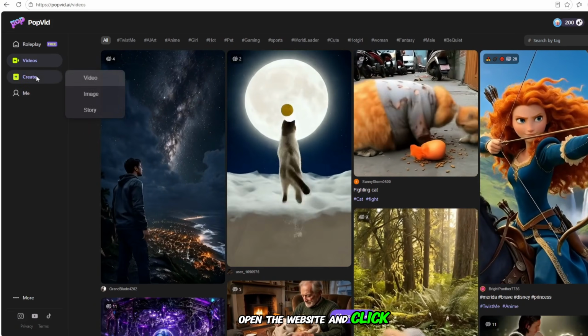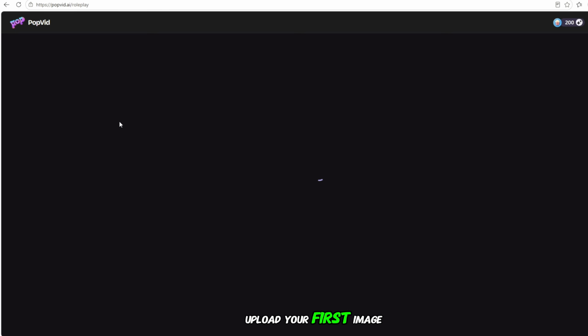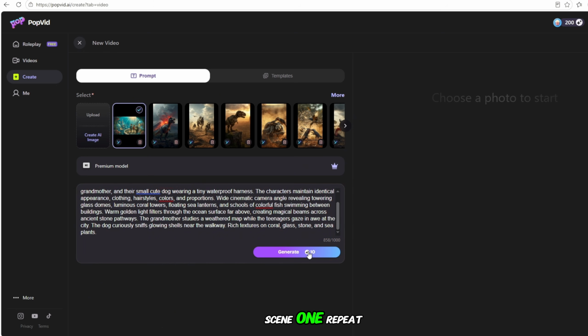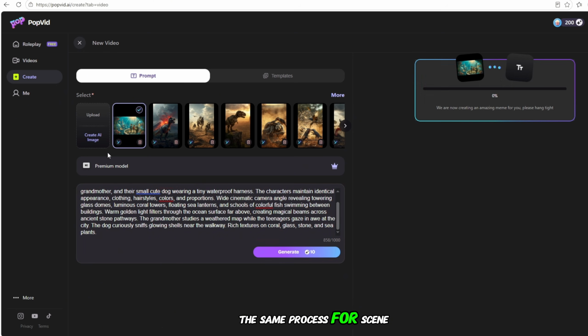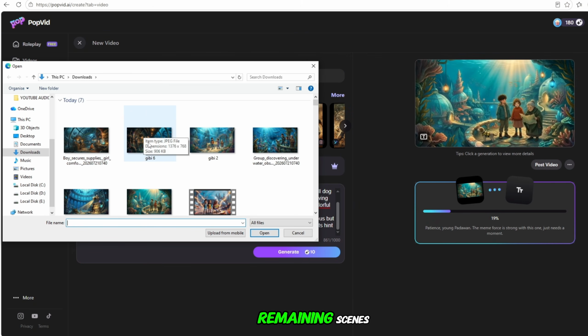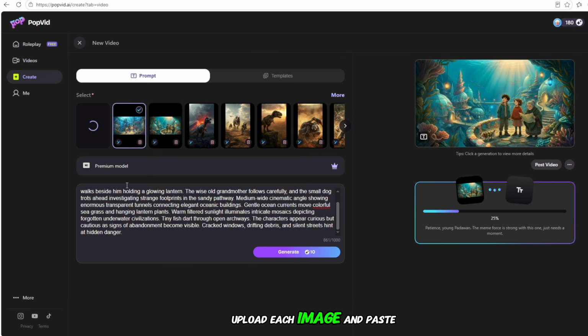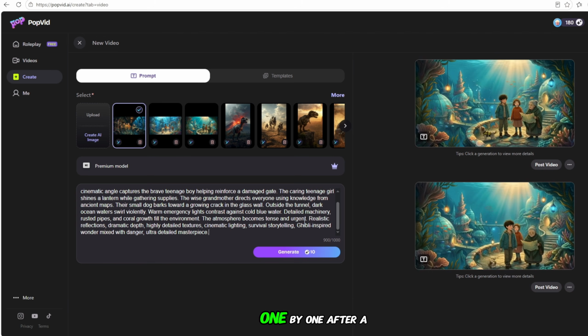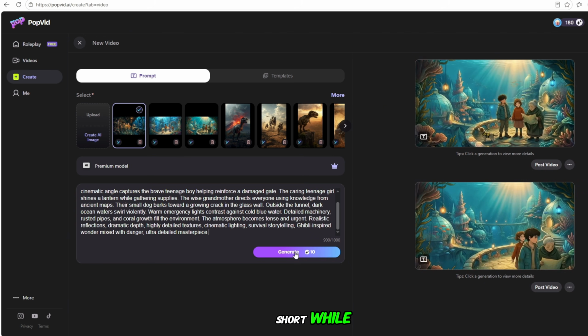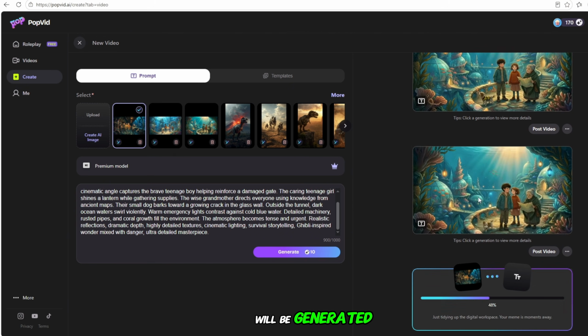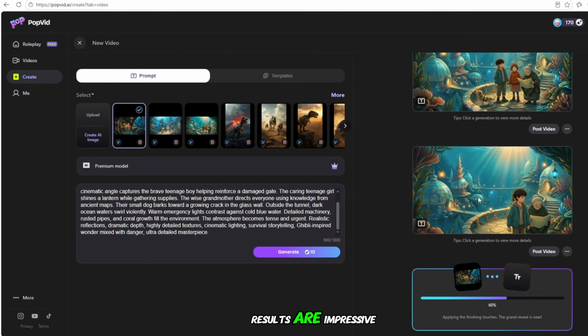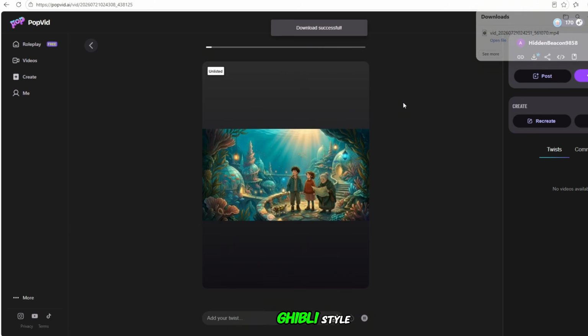Open the website and click Create. Upload your first image, then paste the prompt for Scene 1. Repeat the same process for Scene 2, Scene 3, and all the remaining scenes. Upload each image and paste its corresponding prompt one by one. After a short while, all of your AI videos will be generated. As you can see, the results are impressive and look fantastic in the Ghibli style.